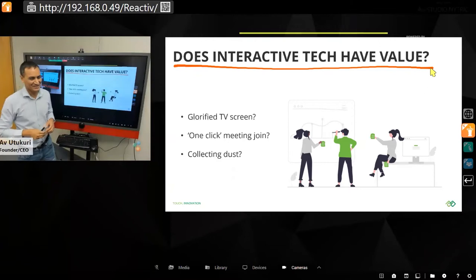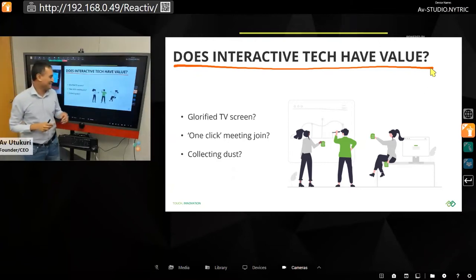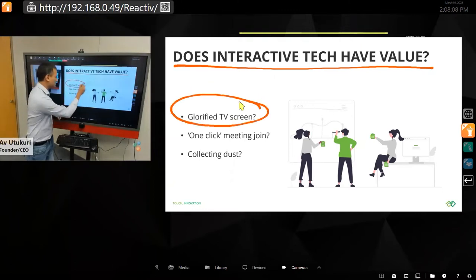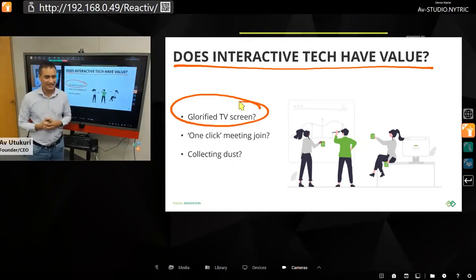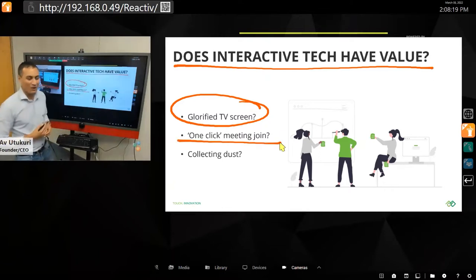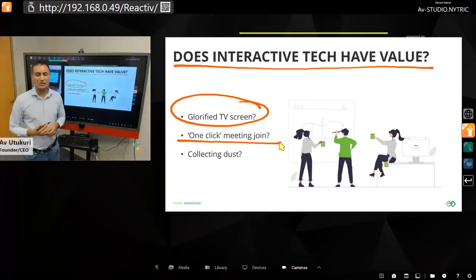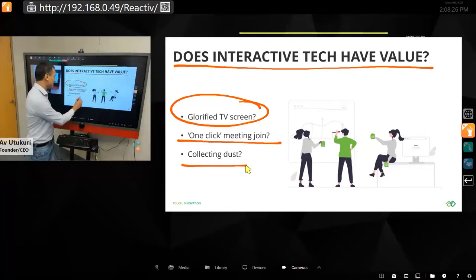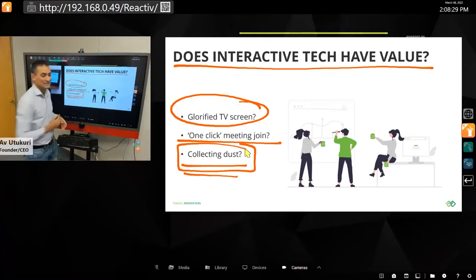Vijay, absolutely. You're missing your hundreds of thousands of dollars in value. So that's the kind of ugly truth: we are in the business of selling some really cool stuff, but most customers use them as glorified TV screens. I think the number of people who said the CEO is going to watch the football game on it. Like, I mean, we've heard that before. Or, hey, I actually want to put all of this technology in so I can click one button to join a meeting. Really? Like, that's the best value we're going to get. And obviously, I've seen enough of these systems collect dust.